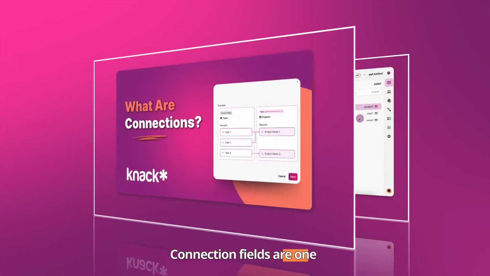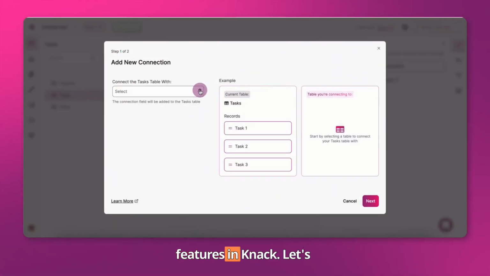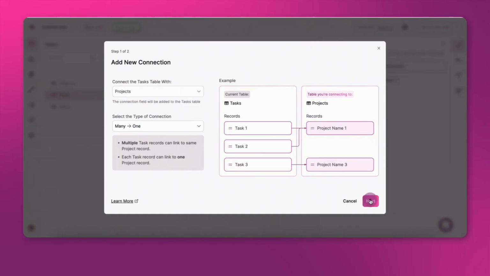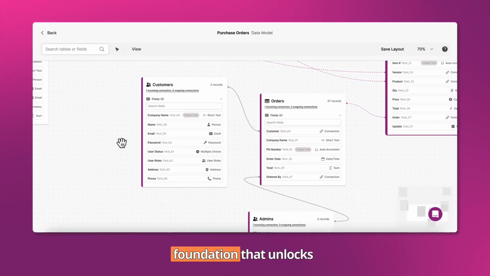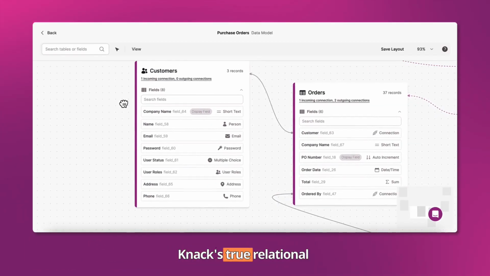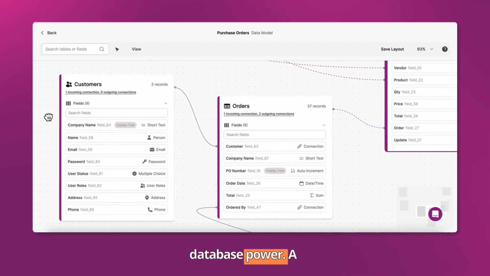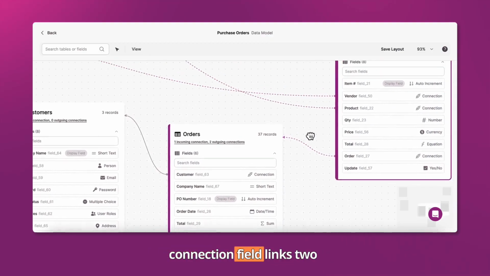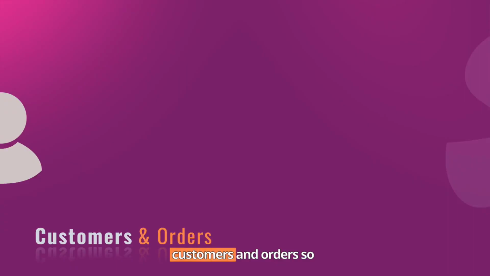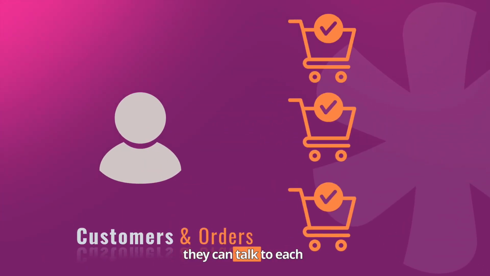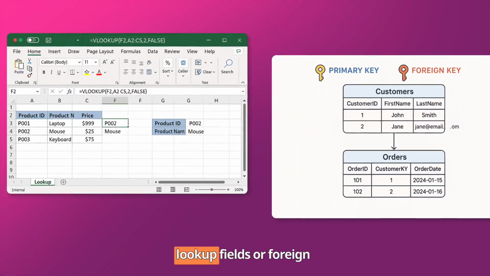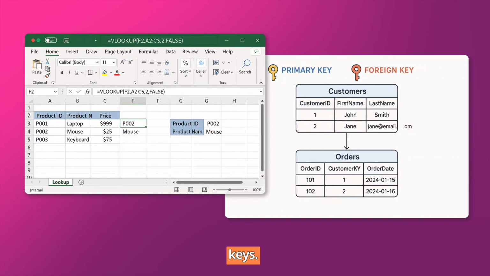Connection fields are one of the most powerful features in Knack. Let's break them down. Connections are the foundation that unlocks Knack's true relational database power. A connection field links two tables together, like customers and orders, so they can talk to each other.